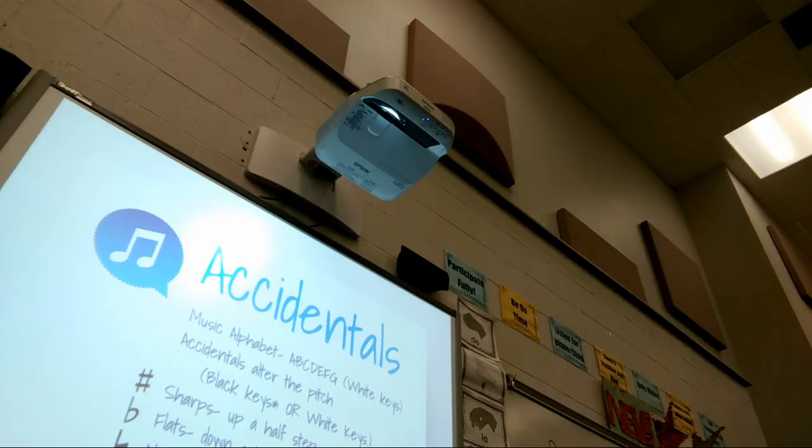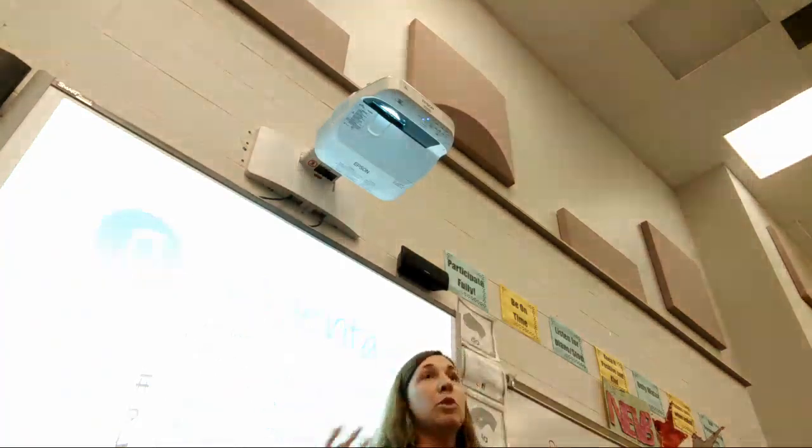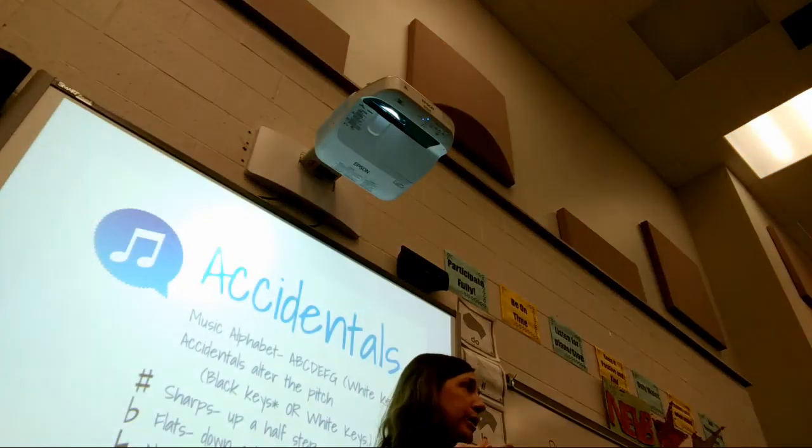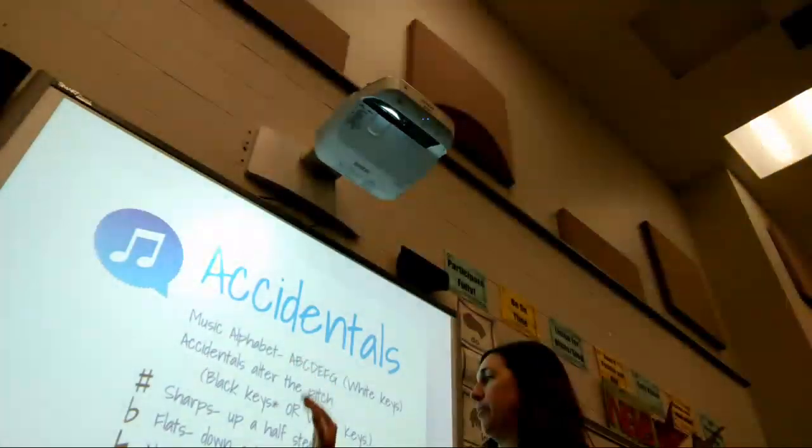And a natural, if you see a natural in front of a note, it's going to cancel out any sharps or flats that existed before that. So like, let's say there's a sharp in the key signature, but you see a natural in front of that note somewhere in the music, it's telling you, nope, don't play it sharp this time. Play the regular, just the letter name, okay?